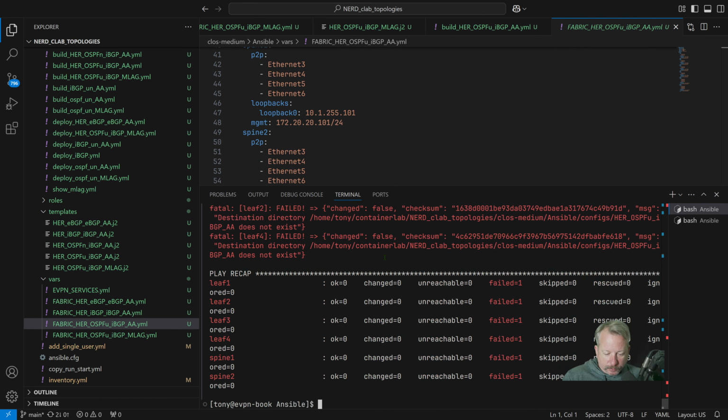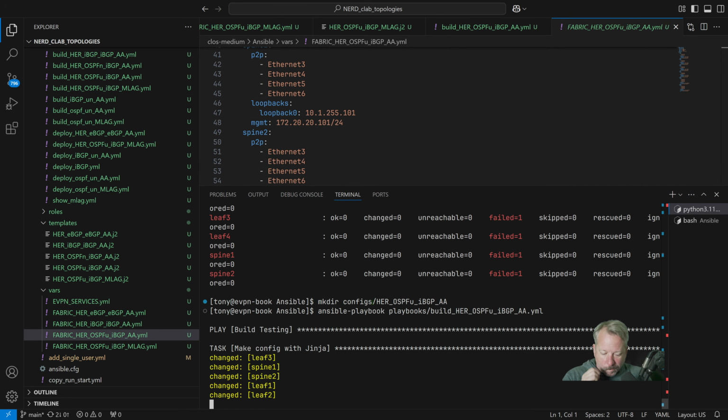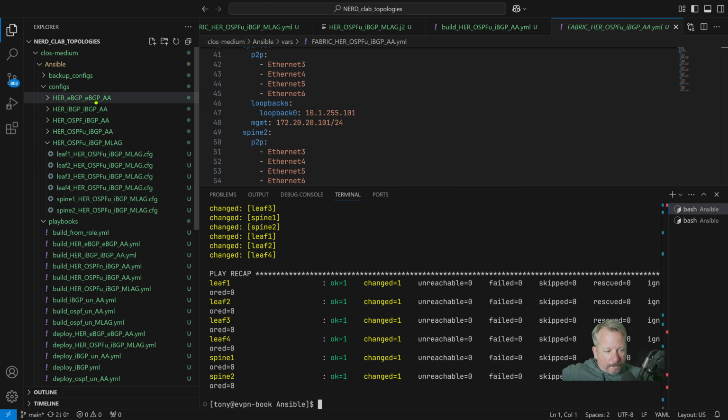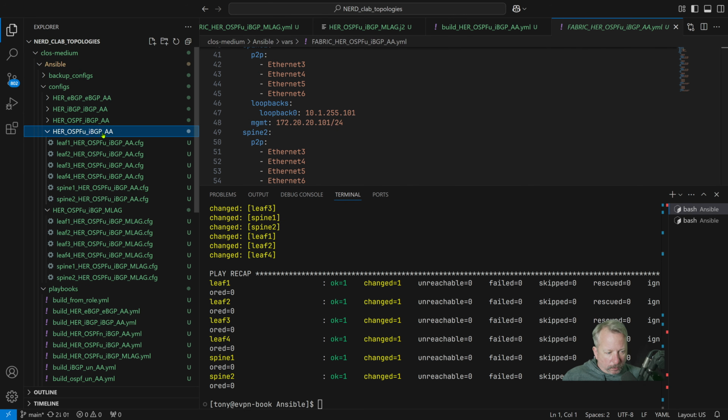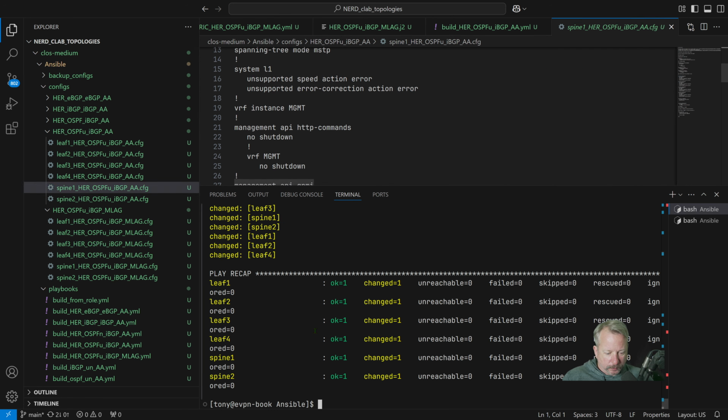All right, I found something else I didn't like. Oh, it doesn't have a directory. So I need to make that directory. I didn't automate creating the directories. Maybe I should do that at some point. So configs, HER, OSPF, unnumbered, IBGP, all active. All right, there we go. So now I've got OSPF unnumbered, IBGP all active. I've got some configs, and let's see if they work.